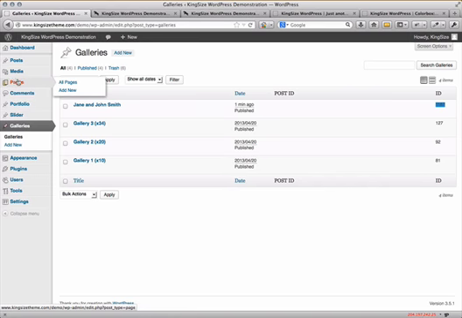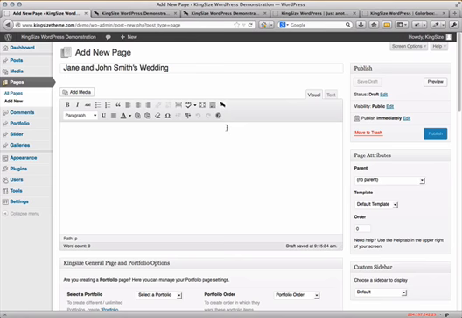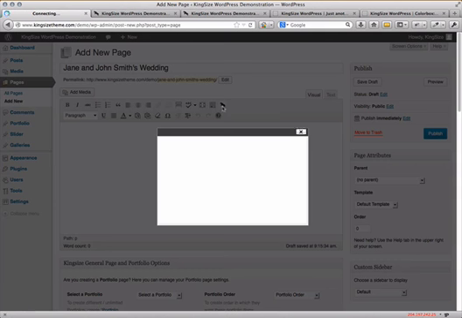The advantage of a shortcode is that it can be used anywhere. And so for this example we're going to go to a page and add new. We're going to title this Jane and John Smith's Wedding. And to add the shortcode into here, you don't have to memorize it. There's a little icon inside the visual editor that looks like a unicorn. If we click this, it's going to give you the KingSize shortcodes.